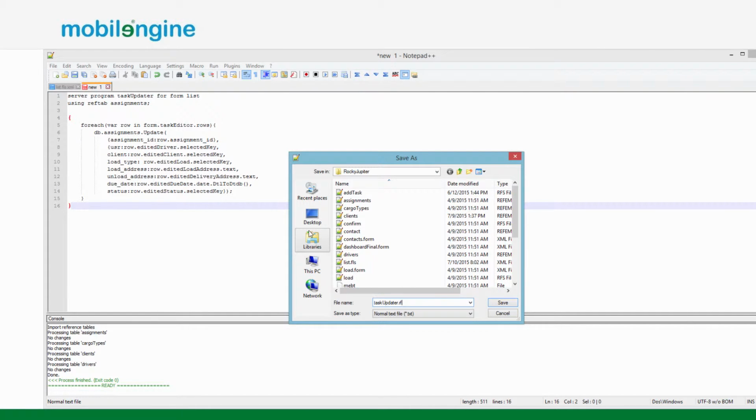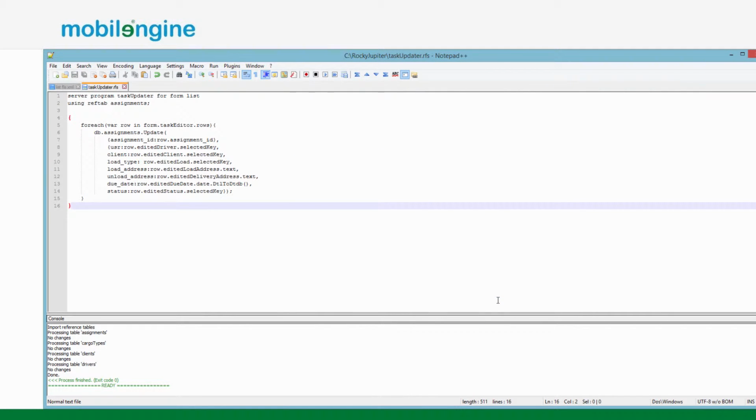It is supposed to run every time a form that you've just finished is submitted to the Mobilengine cloud and update the fields of the assignments reference table with the user input in the task editor table control. Publish your web form's artifacts folder that now has Task Updater inside it. Open the web form and make a change to one of the delivery entries.